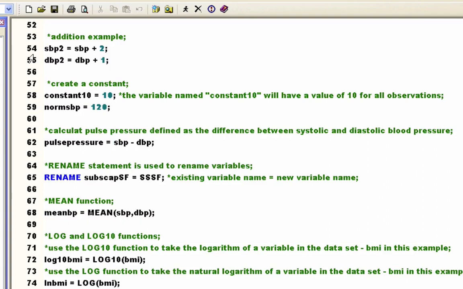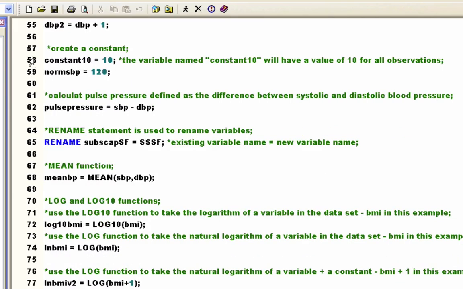Here I've given a very simple addition example. I'm creating a variable called SBP2, and that's equal to the value of SBP plus 2. Again, SBP has to be a variable that exists in the input SAS dataset, and your output SAS dataset then will contain both SBP2 and SBP. Similar approach for DBP2. Here I'm creating some constants as we saw on the slides. Constant 10, so there'll be a new variable in the data set named constant 10, and all observations will have a value of 10.